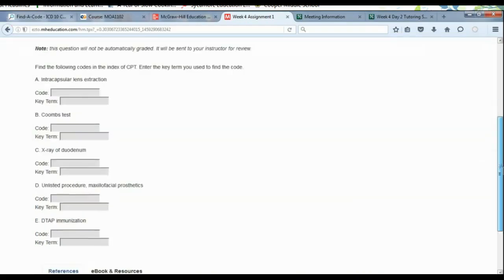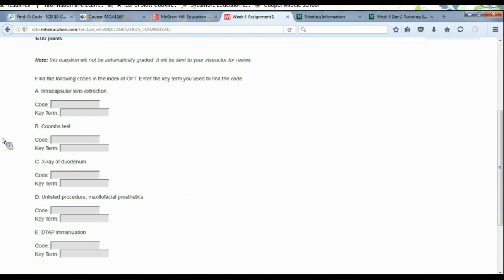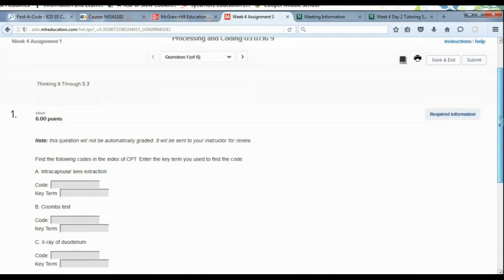So yesterday's session, I went over letter A and letter B with you, and I went over the key terms for C, D, and E. So now tonight I'm going to go over the codes for C, D, and E, and then we're going to go on to the next assignment within this Connect homework 1, assignment 1 rather.